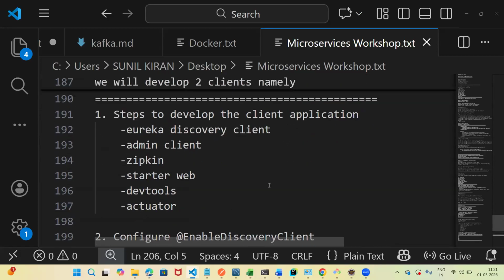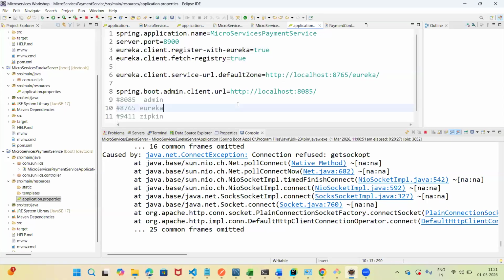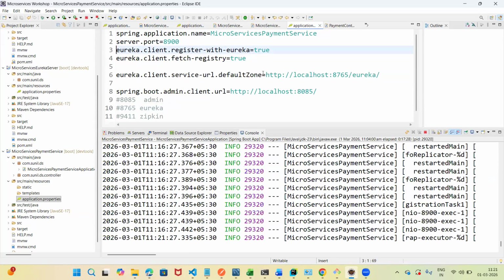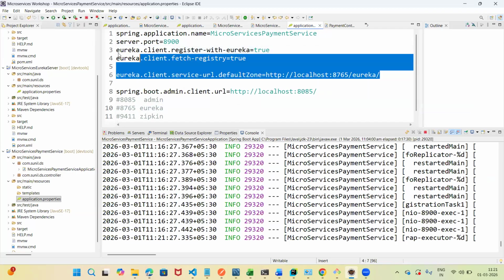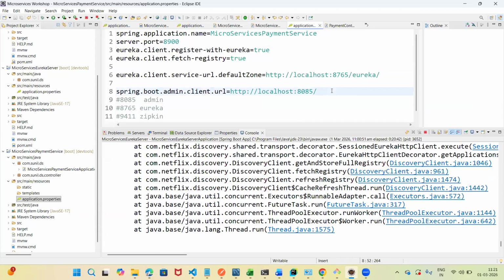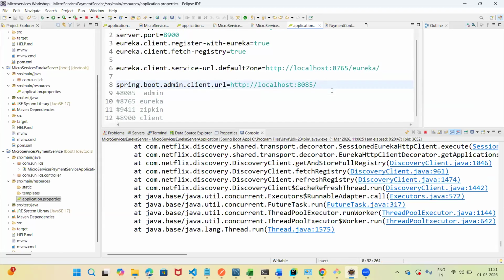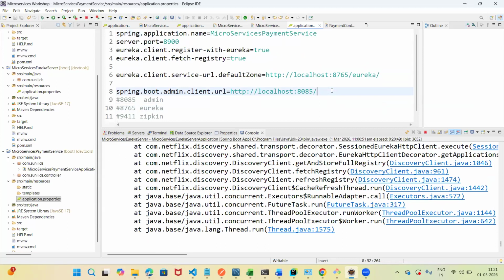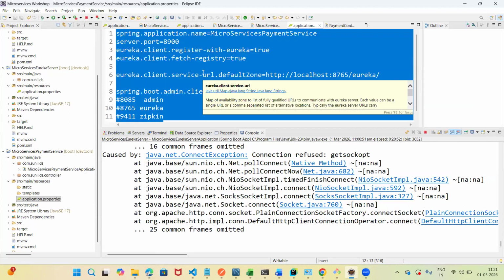We have done with client application 1. Just three things I want to tell here. If you want to do manual registration, remember: eureka.client.register-with-eureka equal to true, eureka.client.fetch-registry equal to true, and eureka.client.service-url.defaultZone is also mandatory. These three are mandatory, guys. For admin manual registration, spring.boot.admin.client.url. And for Zipkin, nothing is required, just the dependency is enough. So let us copy all these things to the notes.